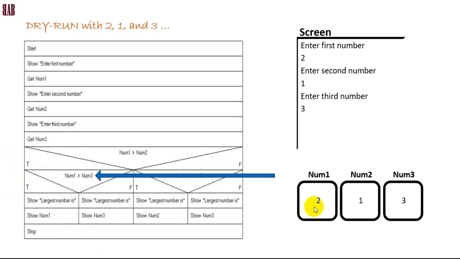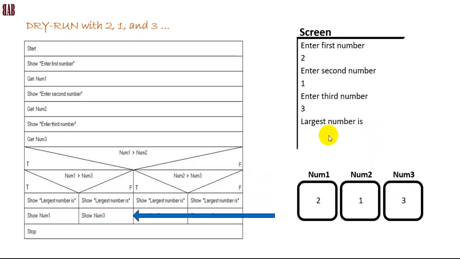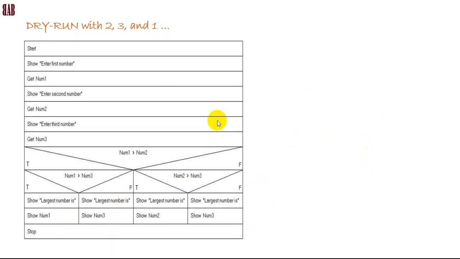Num1 greater than num3: num1 is 2, num3 is 3. Is it greater? False. This is 2, this is 3. 2 greater than 3, false. Therefore it will come to the false side. And then in the false side we are saying, okay, show largest number is, and show num3. Num3 is what? 3. See, this is displayed, and then we come to the end of that. So that means even if you enter 2, 1, 3, still it is printing the largest number as 3. Right? Now let's try with another combination.